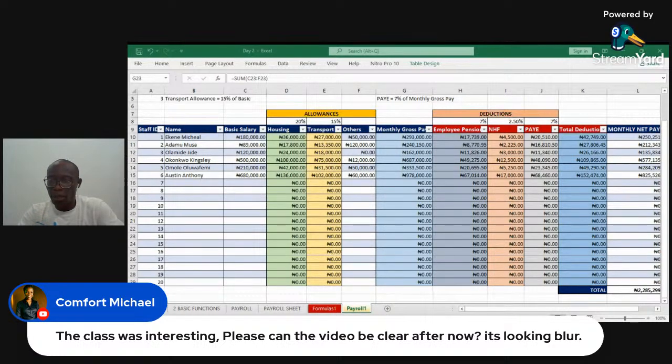Thank you, sir. Is there any way we can hide the zeros on the cells that do not have names? Yes, we can hide that. We can use an IF statement to say equal to blank.